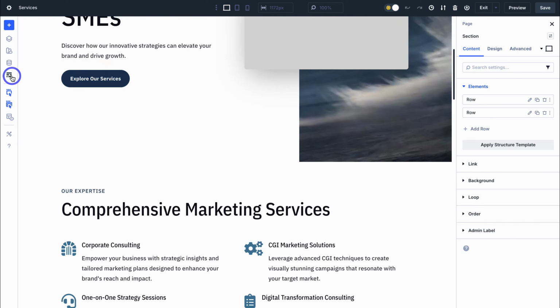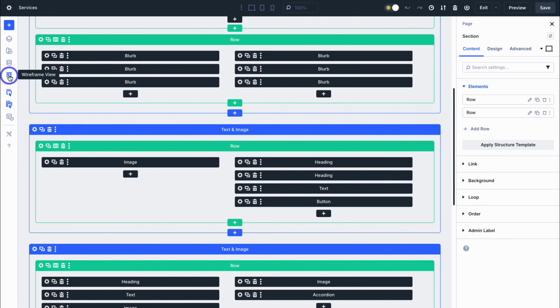Then below this, we have Wireframe View. Again, this is a different view type. I like this because Divi now gives you options for viewing your content. And depending on the style that you like, whether you like to view layers, or a wireframe, you can jump between the two and leverage the view that best suits you.